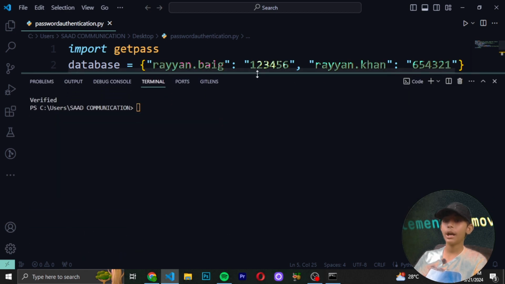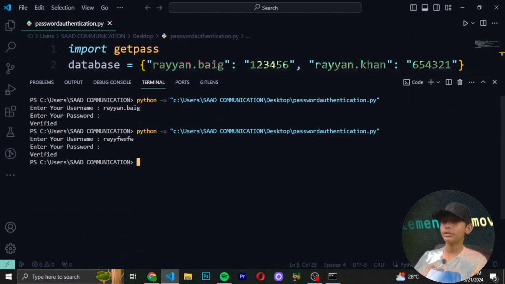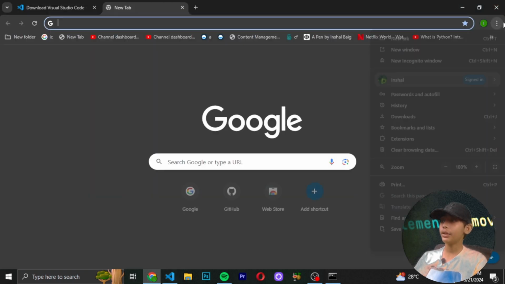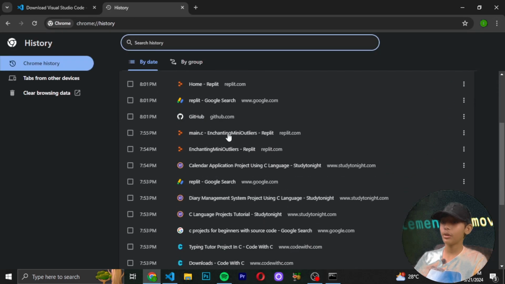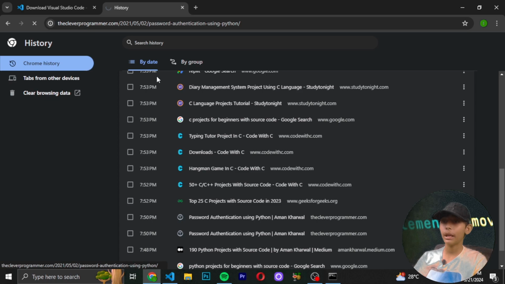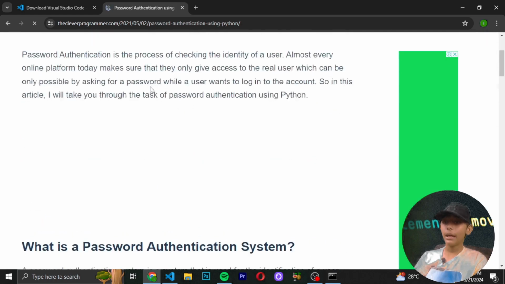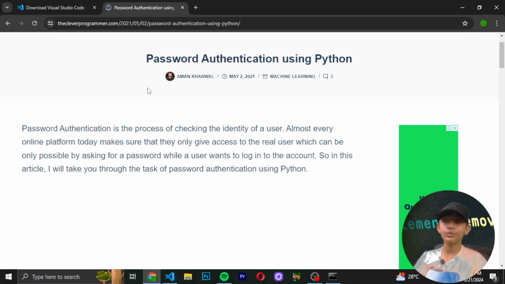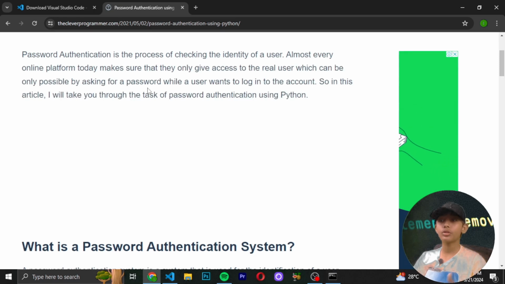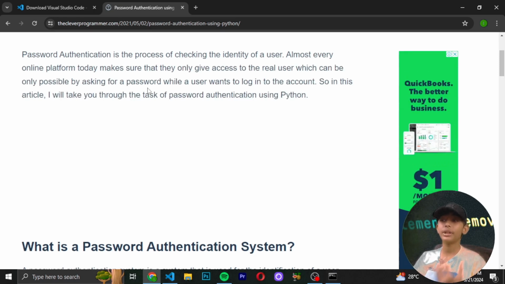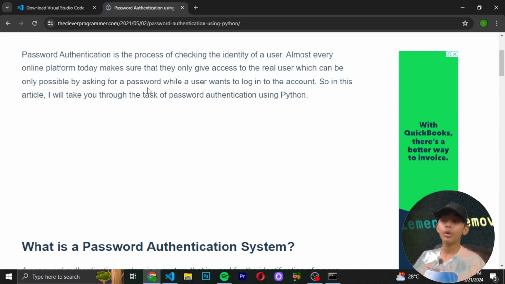Yes, in today's video I tell you how to build a password authentication using Python. And this video is very simple. Password authentication is a process of checking the identity of a user. Almost every online platform today makes sure that they only give access to the real user, which is only possible by asking for a password when a user wants to log in to the account. So in this article I will take you through the task of password authentication using Python.